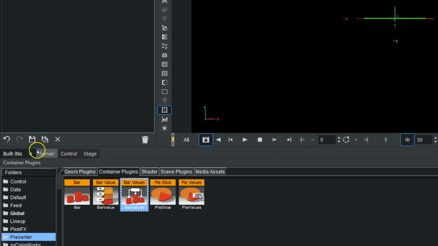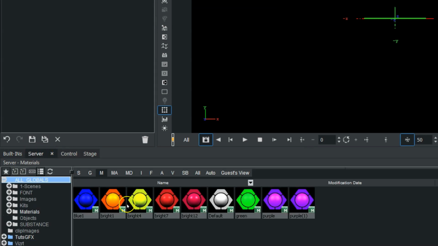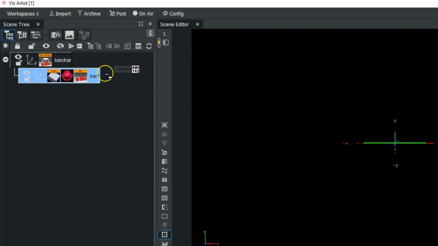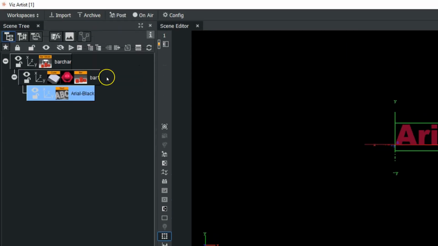Lastly, if we do want some text with this, we're going to come into the server, navigate to a font folder, and drag a font as a subcontainer of our cube.